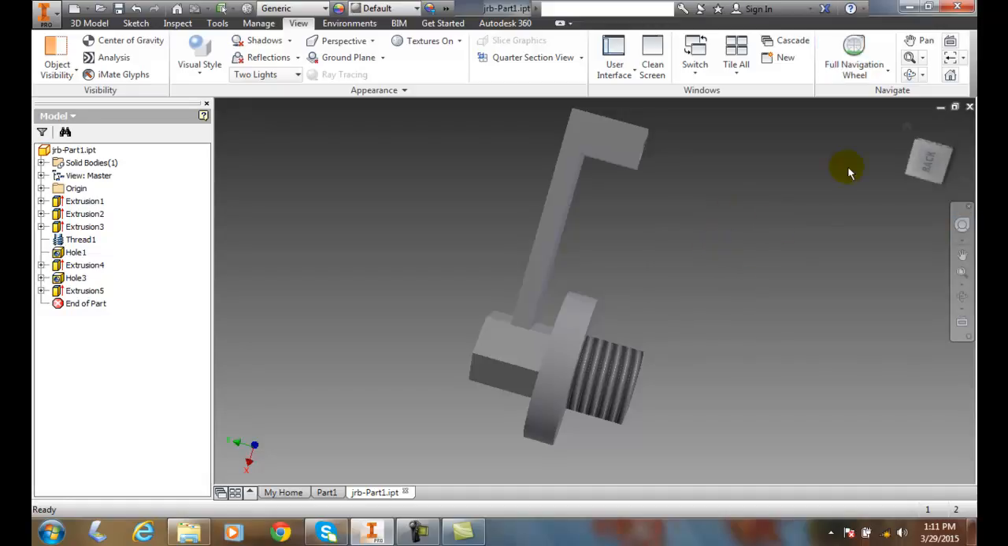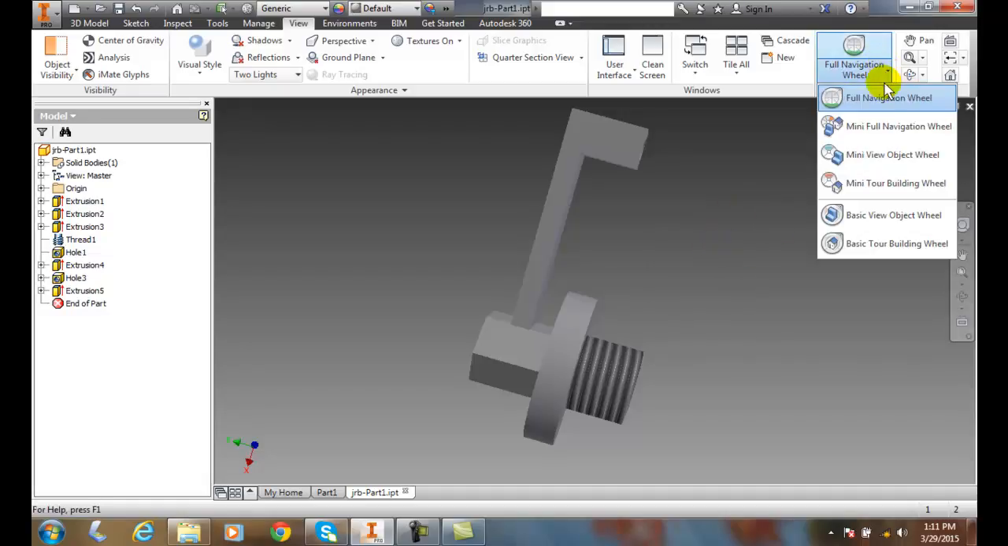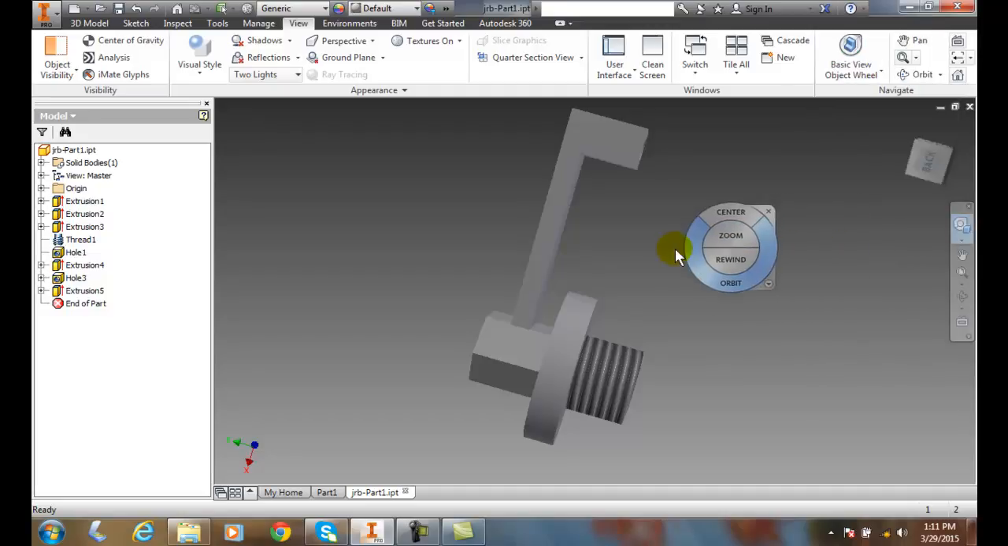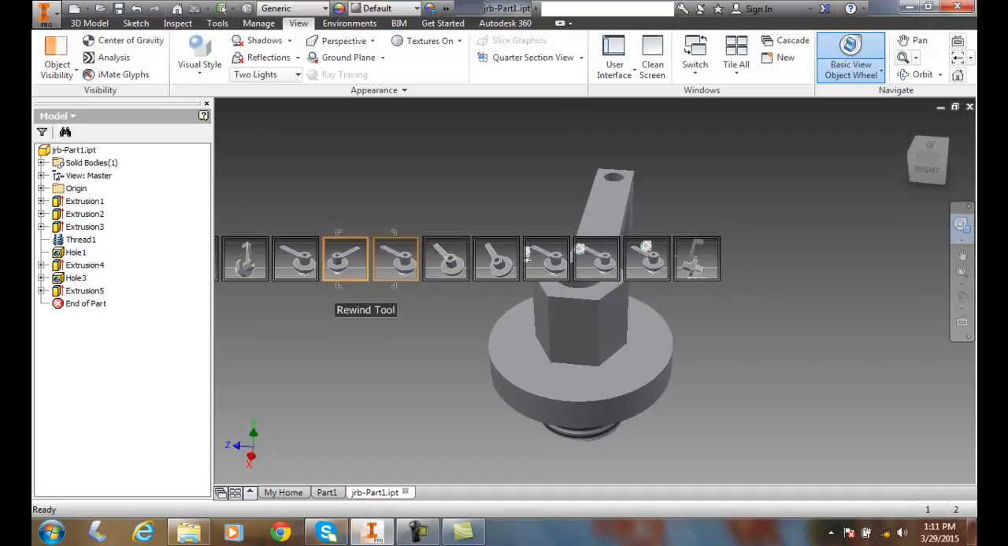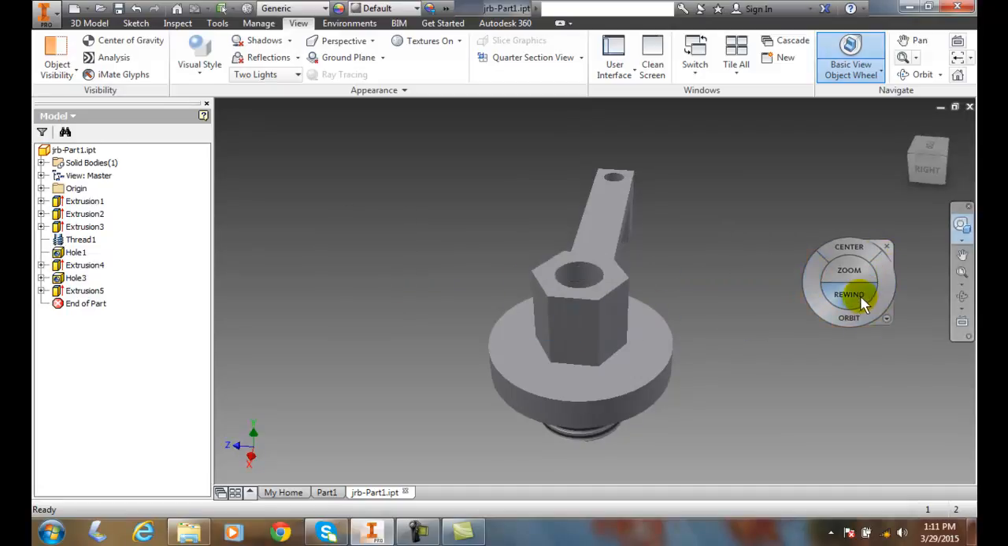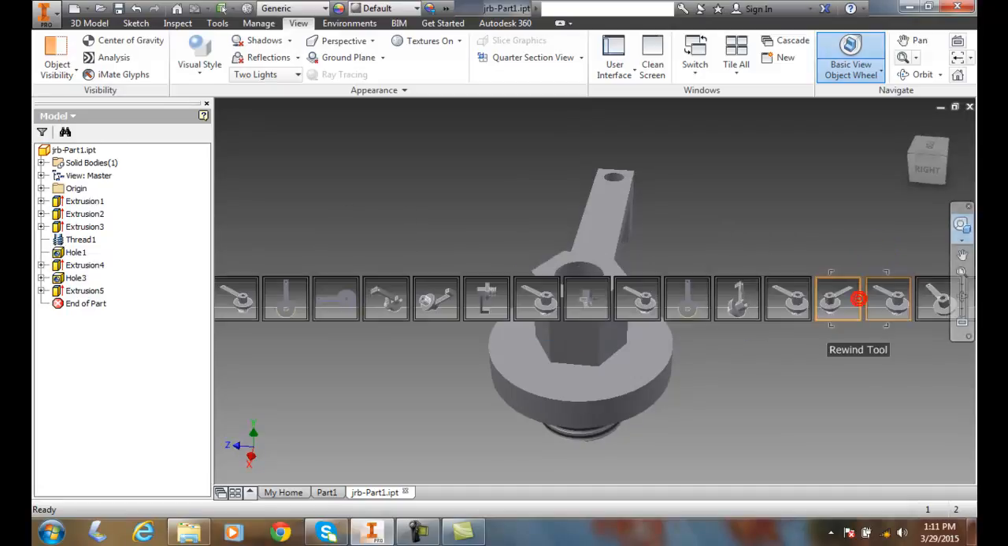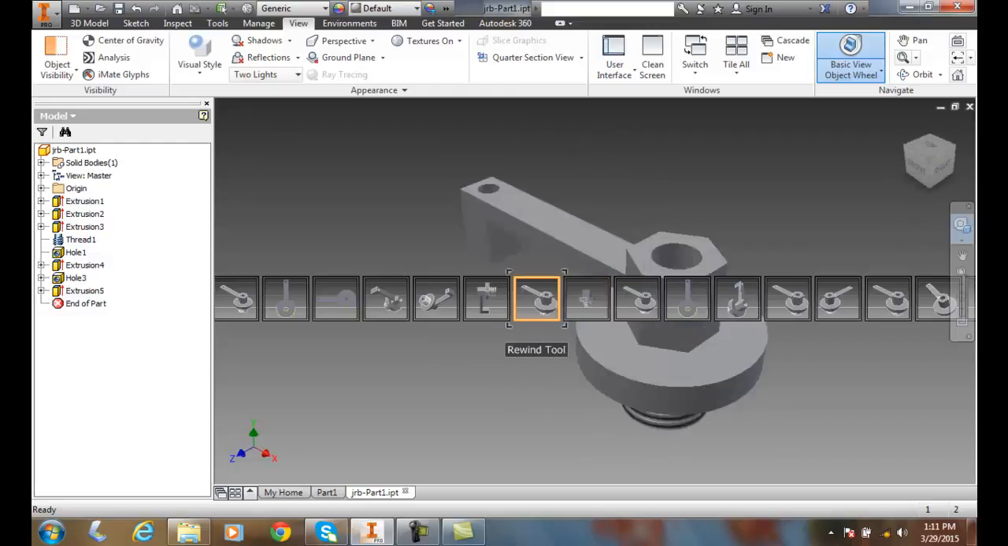I come back in here, and I can choose a different flavor, like a basic view of the object wheel. This might be more appropriate for Inventor type objects. So I can just orbit, I can zoom, I can rewind through different views. Remember, you've got to hold the button down. So these are all the different views I've had lately. The rewind allows me a little snapshot view of all the different views I had. And I can go back to those.